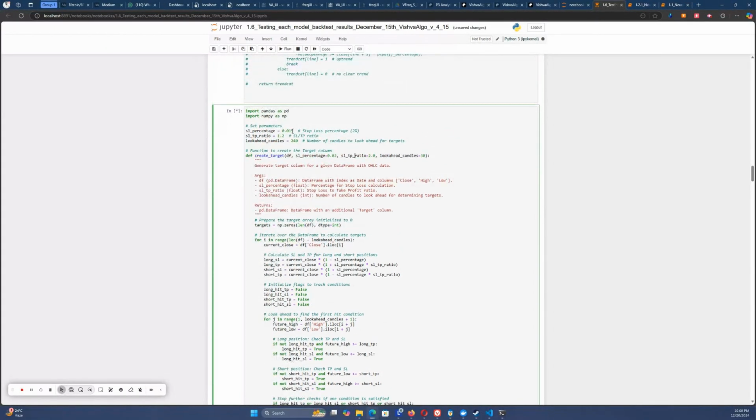So here also we can change the values. Here the stop loss percentage I have given as 0.015, which means 1.5% as stop loss, and the ratio is 1.2. So take profit is 1.2 times more than the stop loss, around 1.8 or something. Look ahead candles, I have given 240.